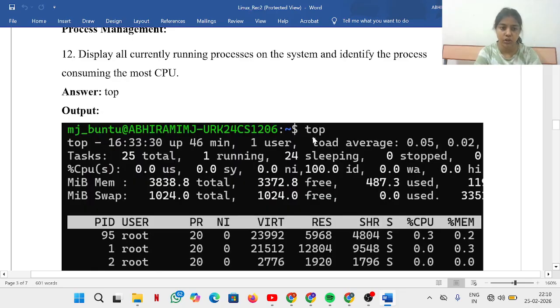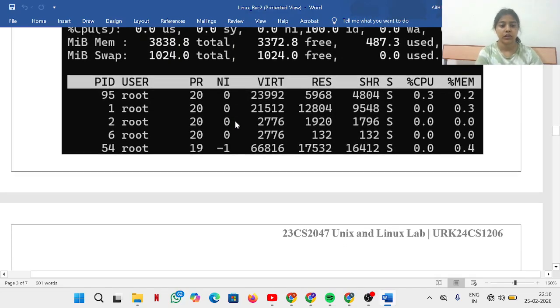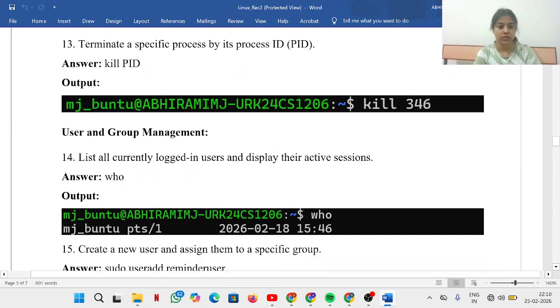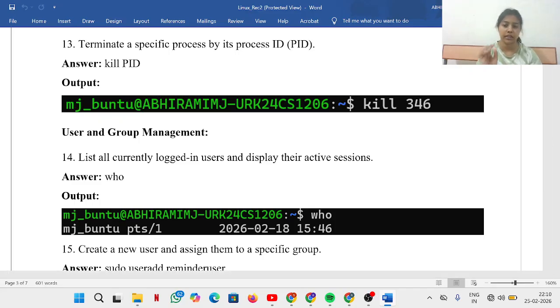I'm using the top command to display all currently running processes on the system. These are the output. Now I'm gonna terminate a specific process by using its process ID. For that, I'm using the kill command, and the process ID is 346.